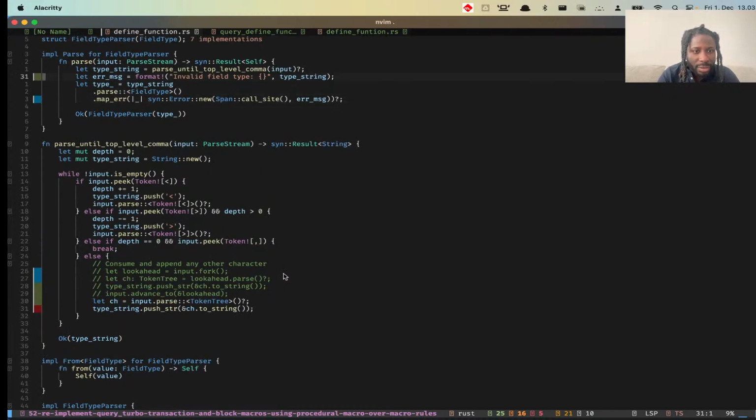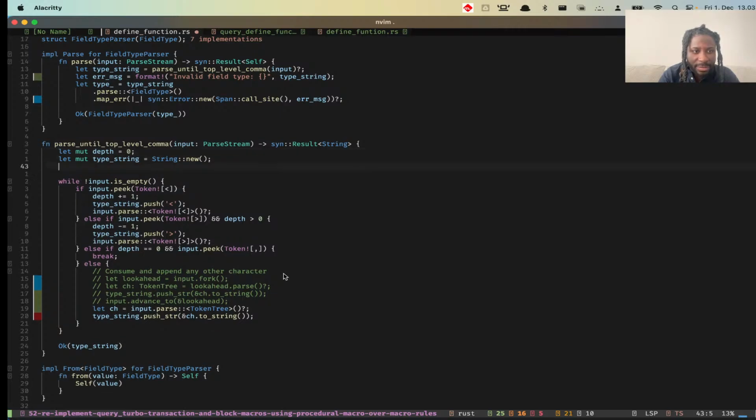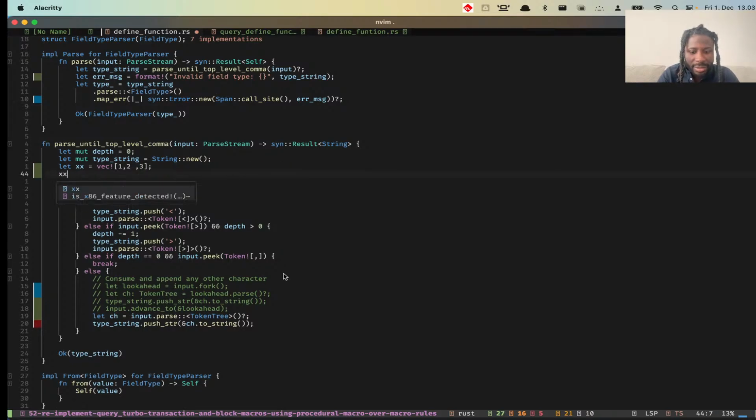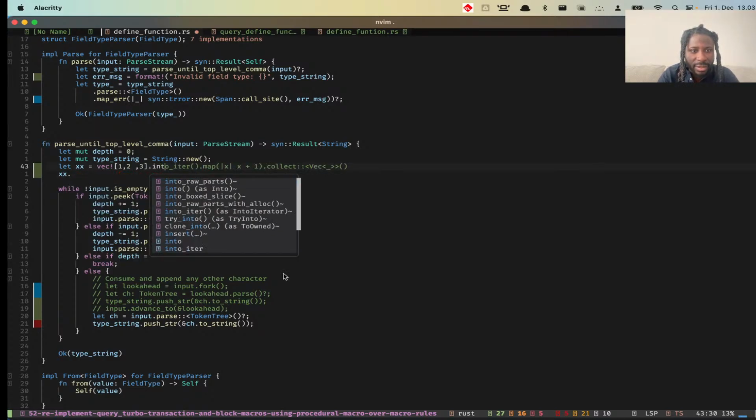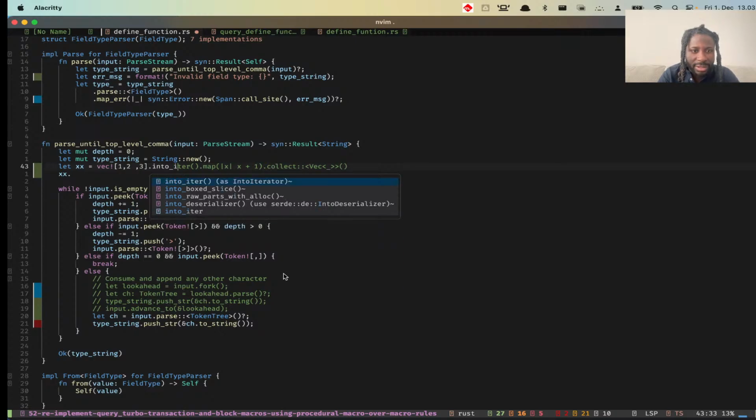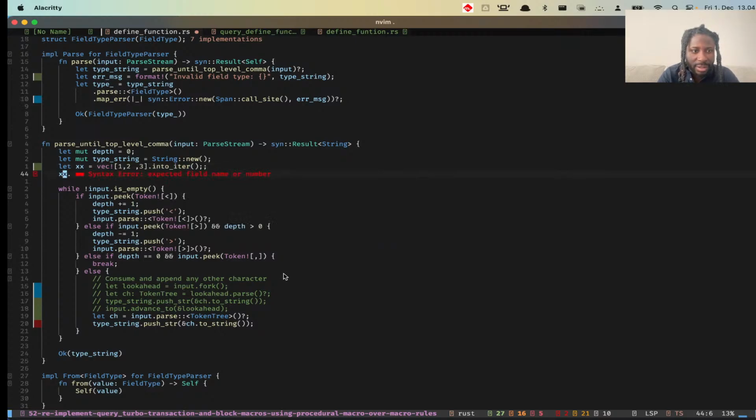So essentially, what just happened here is, imagine if you have a vector. Let's call this 1, 2, 3. You cannot do next on that because it's not an iterator. You have to turn it into an iterator first. It's a collection, not an iterator. Then now you can say next, right? You can say next.